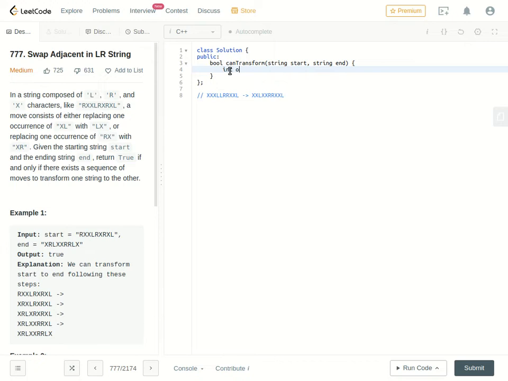So let me declare two pointers, p1 with its position at 0, and let n be start.size. Remember that start.size and end.size are the same. Then I need to check whether, after removing all the X from both the start and end strings, the remaining strings are the same. So let me declare two strings, S1 and S2. Let S1 be start and let S2 be end. From S1 I just remove all the X.